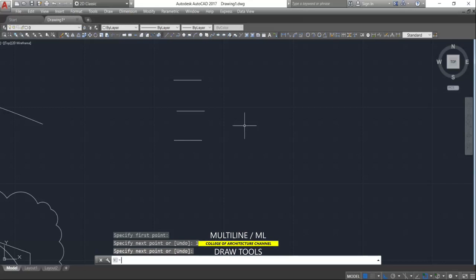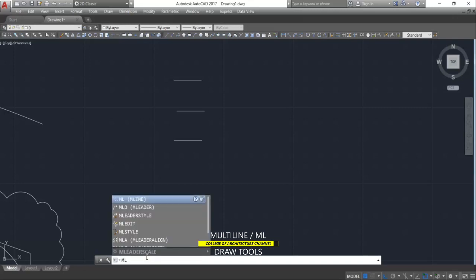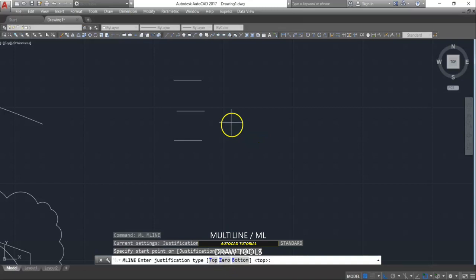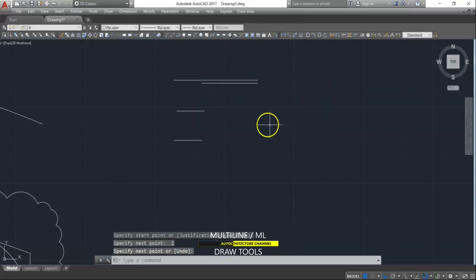And if you're going to make walls, all you need to do is type in ML for multi-line, which will give you 2 parallel lines simultaneously. So let's select J for the justification, and let's select top. And for the scale, let's say 0.10, and let's click in here and drag the mouse here, and let's put the value 2, and let's do it again.